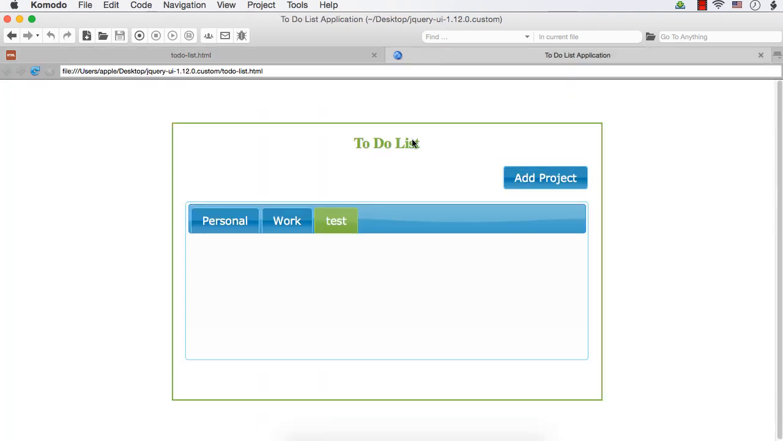So we have implemented the adding a project part. Next we want to implement adding a task part, which we will do in the next lecture.